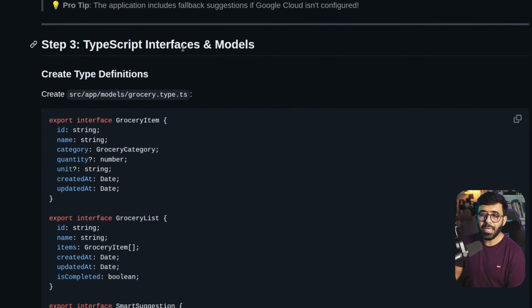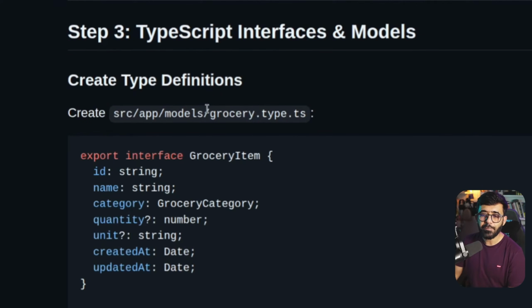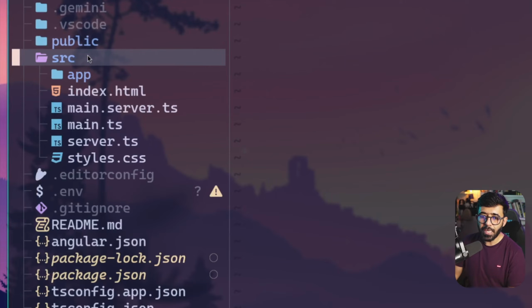Now we are going to go ahead and create some TypeScript interfaces and models. So first you should create a file called grocery.type.ts, and it should be inside src/app/models. So I'm going to go to my source code here and I'm going to go here.